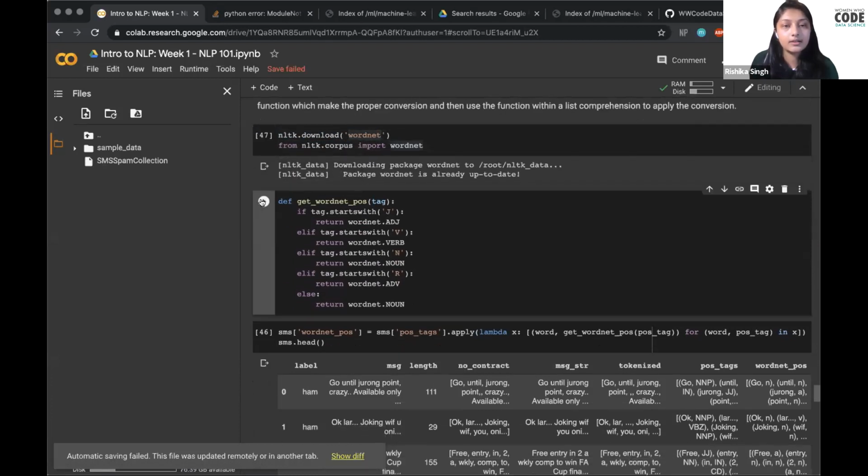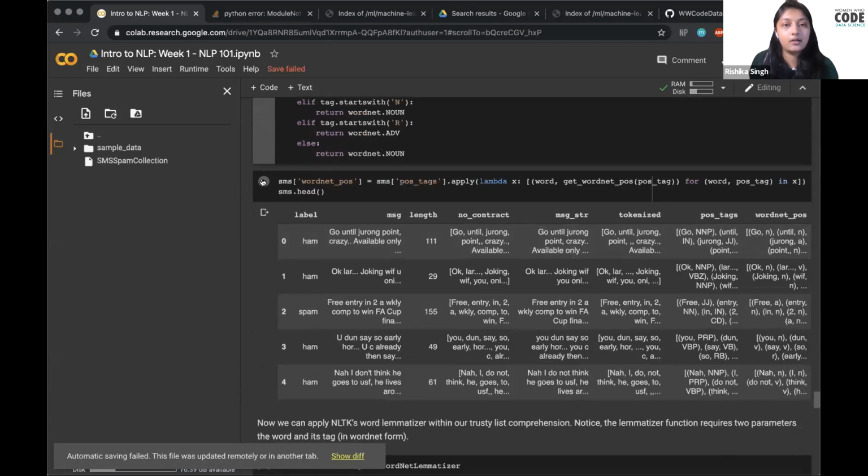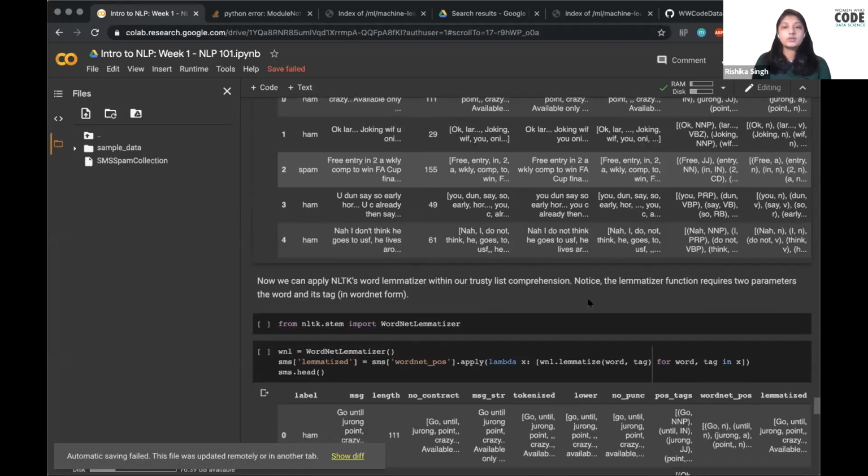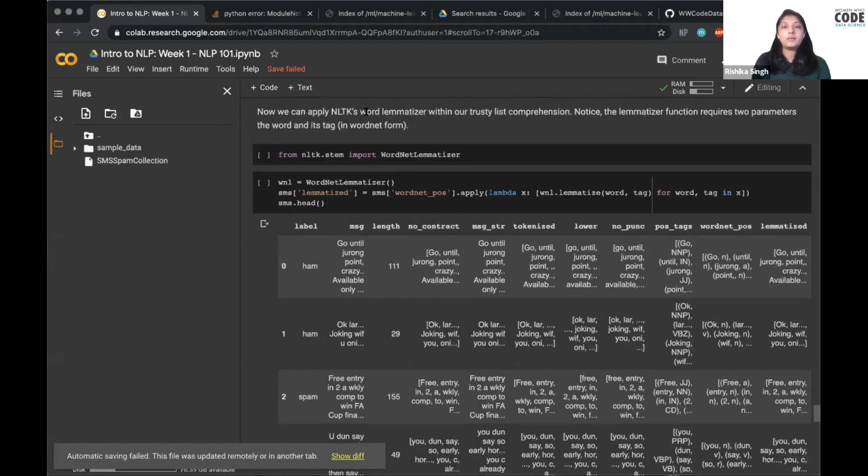let's fix that. Okay, and so now let's run this function that we have defined, and now let's call this function on our data set. And so that worked, and now we have this column that we just added with the wordnet pause. Now we want to actually apply the WordNet lemmatizer using a list comprehension, and again we're going to be using a lambda function. So let's import that, and here we're going to be calling the WordNet lemmatizer from NLTK.